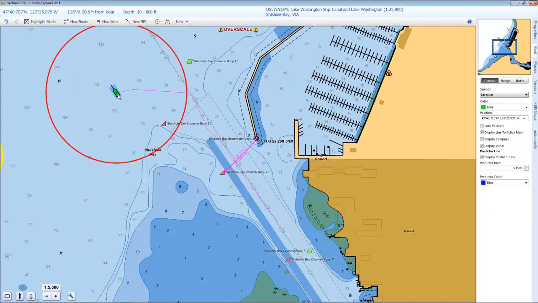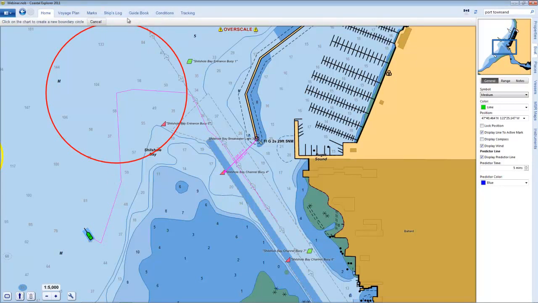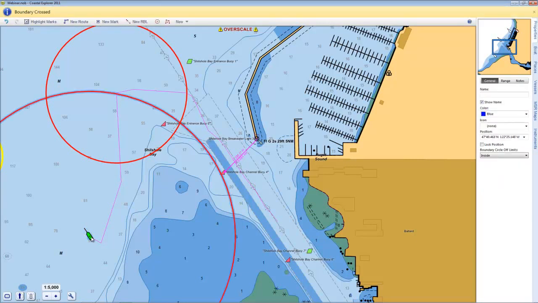anchor alarm. Maybe what I should do, let's say I've got the boat over here. So I'm just dragging the boat, and I want to create an anchor alarm on the boat. So let me do that again. I click the Create Boundary Circle button. I get the plus sign next to the cursor. I'm going to put the cursor right on top of the boat and click once. We get a boundary circle, and we've crossed it because we are inside it. I'm going to silence that by clicking in the yellow at the top of the screen here.